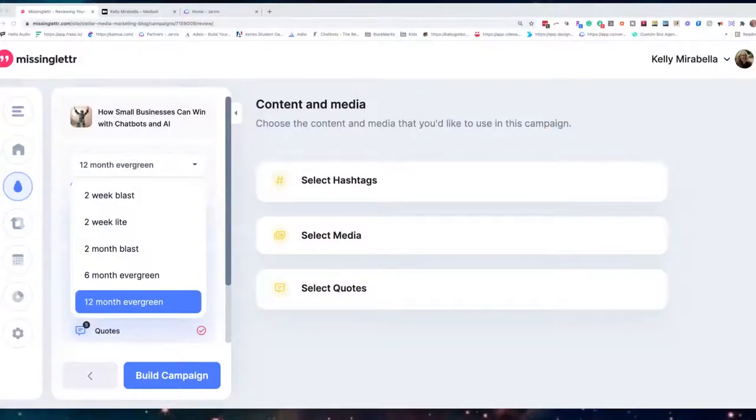So we're going to choose our length of time. We have a 2-week blast and a 2-week light. A 2-week blast is where we're going to send this out regularly in the next 2 weeks, just saturate. A 2-week light is 2 weeks, but not such a hard push, like I don't need to be in people's face. And then the 2-month blast, a 6-month evergreen and a 12-month evergreen.